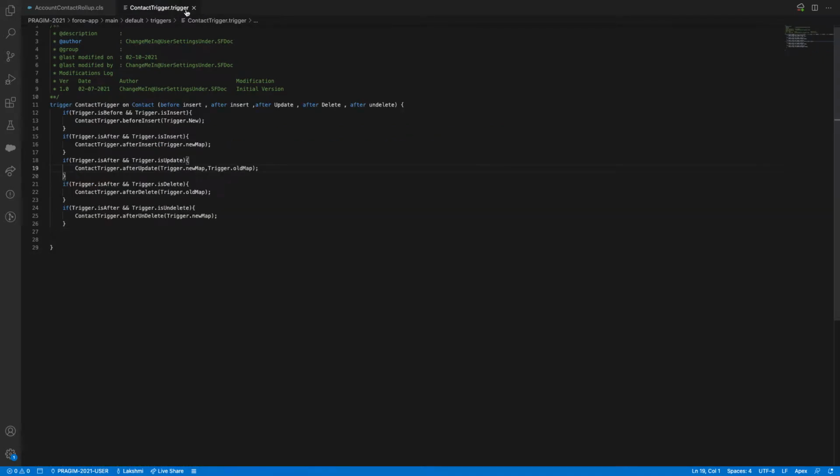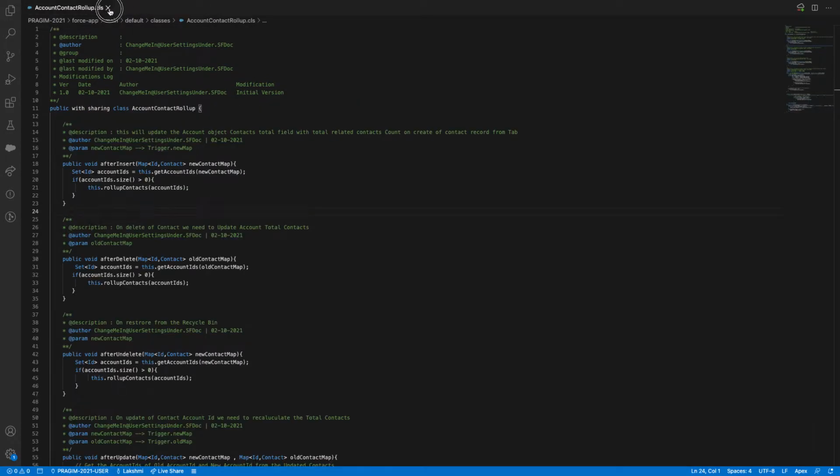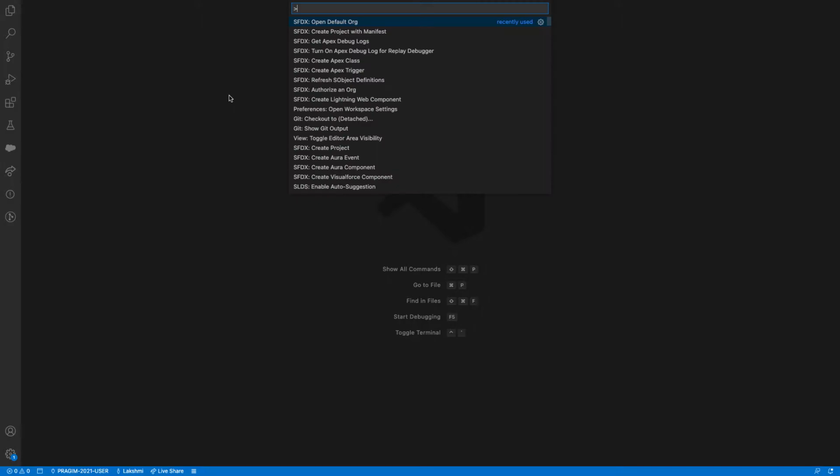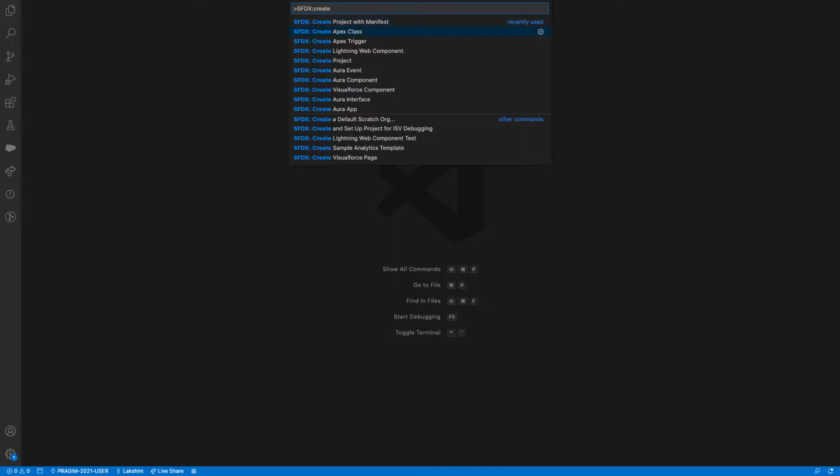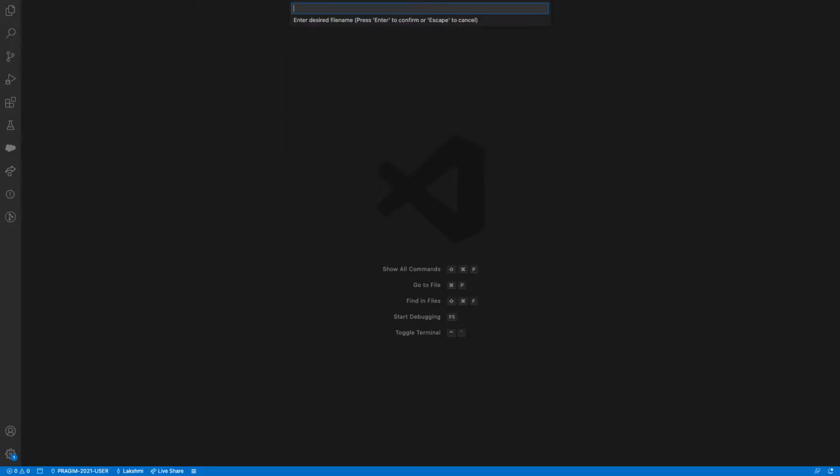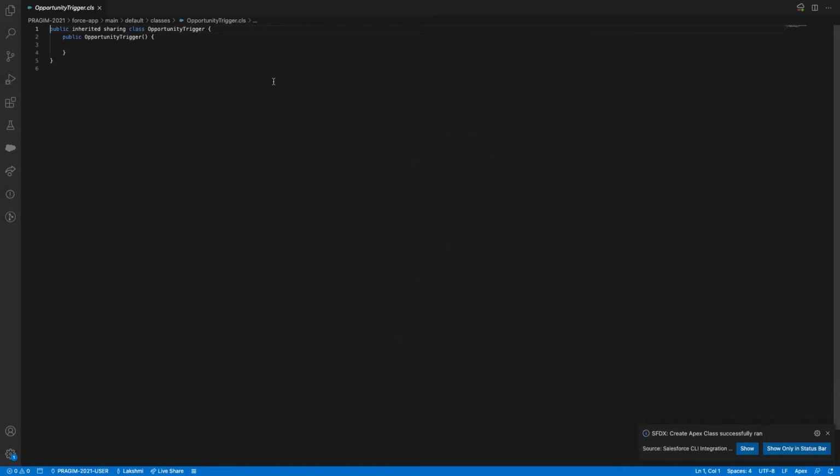Let me close this stuff which we don't need anymore. Control Shift P, Command Shift P, and then create Apex class, and opportunity trigger. So you can name both the Apex class and the trigger the same.